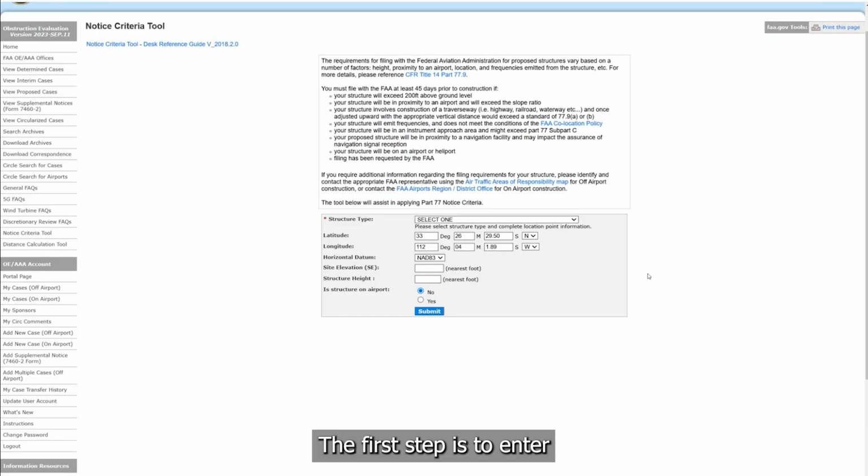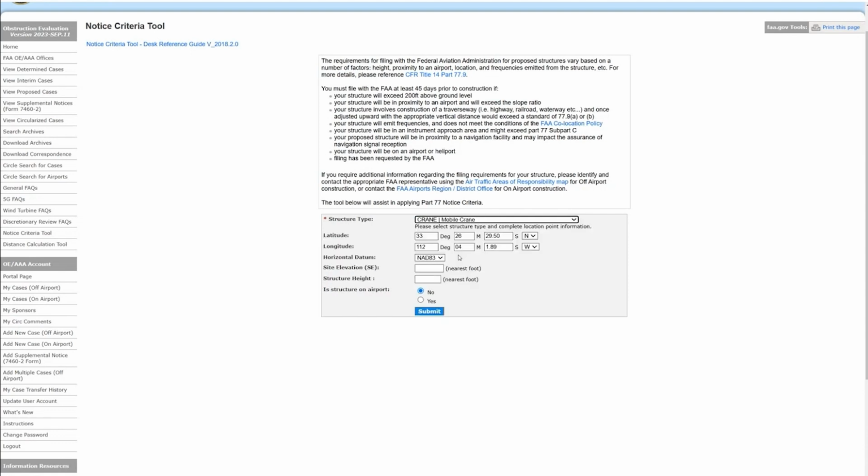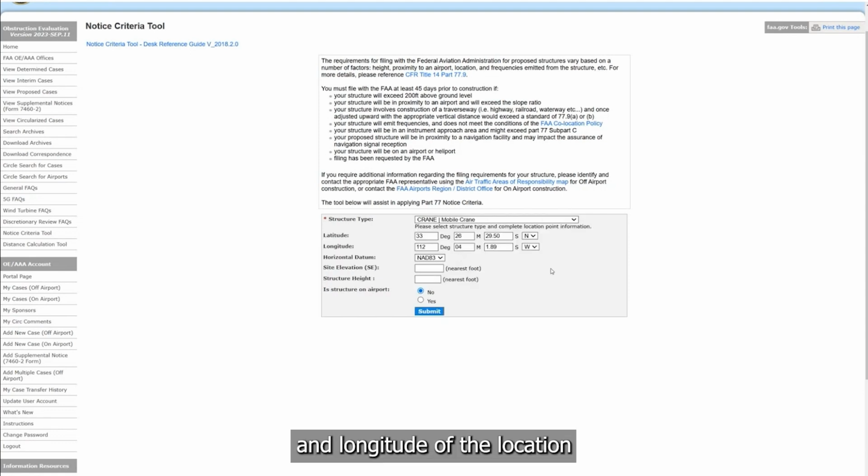The first step is to enter the structure type. In this case, select Crane, Mobile Crane. Next, enter the latitude and longitude of the location where the crane will be operated, which is 33 degrees, 26 minutes, and 29.50 seconds north latitude. The longitude will be 112 degrees, 4 minutes, and 1.89 seconds west longitude.